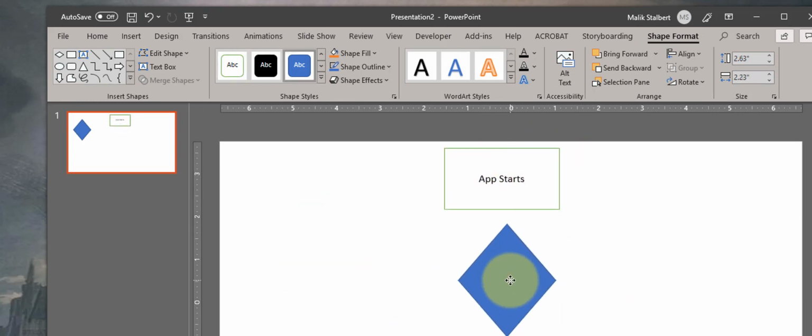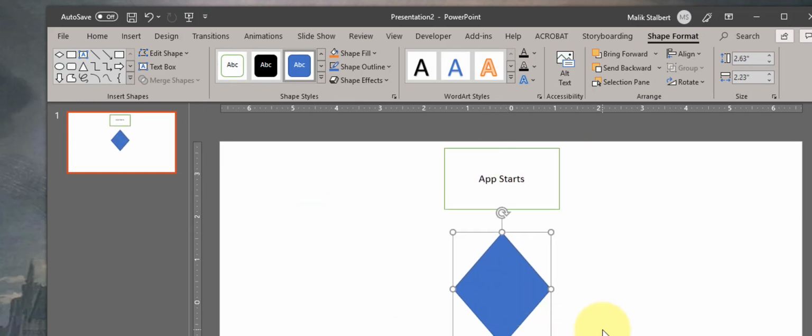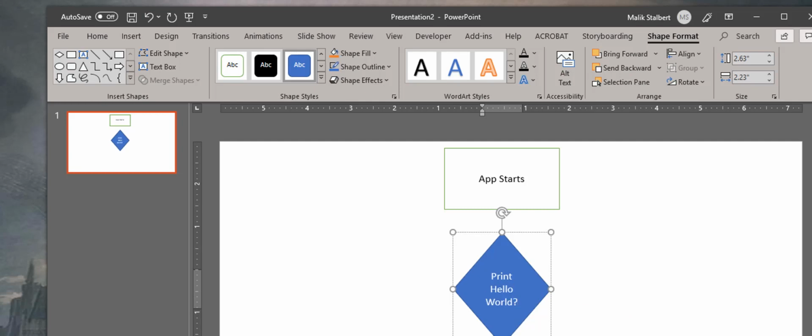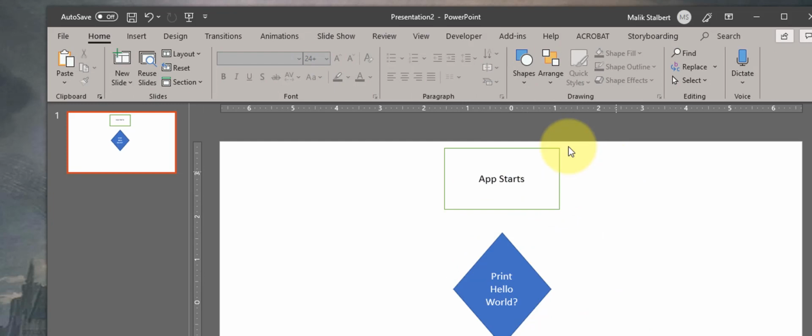Now down here raises a question. And the question is, let's print hello. Now this is a question. So the logic goes, the application starts and it asks the question, did the user want to print hello?